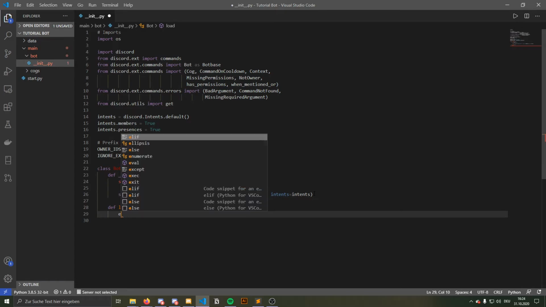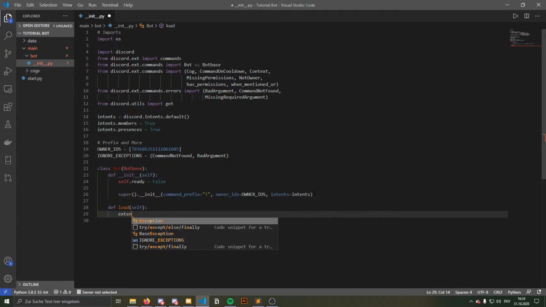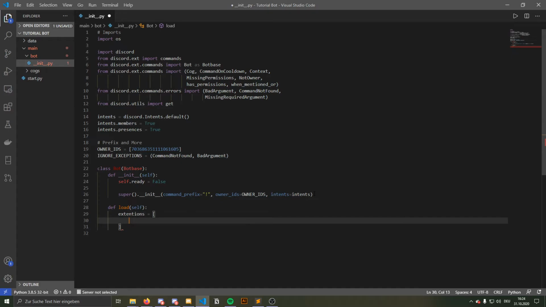So we're making a variable extensions, and this is basically a list. In this list we're defining names, so we're gonna say lib.cogs basically in here. Then what we're going to do is basically we're just naming all our cogs.